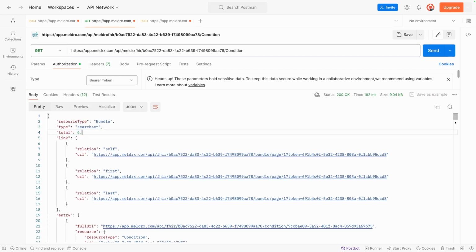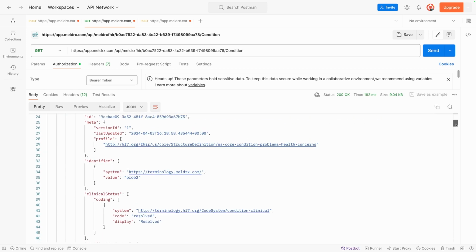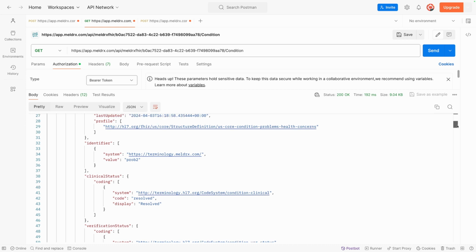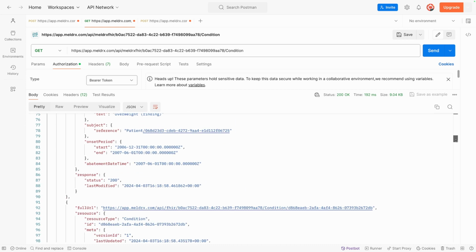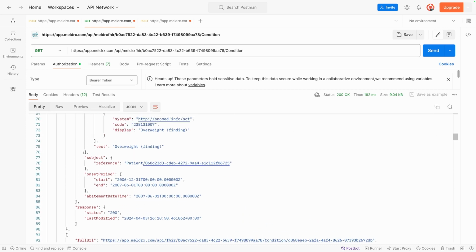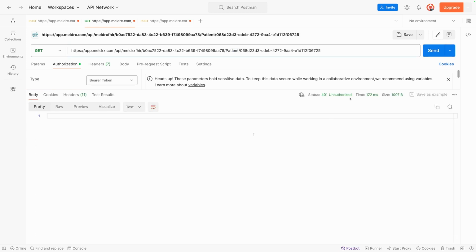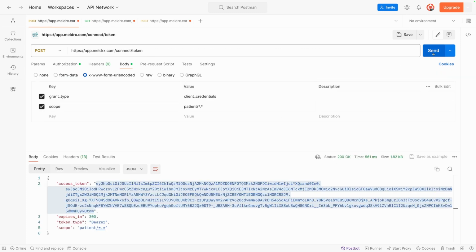So here we can see 6 conditions, and all of these will be, if we can find somewhere here, not identifier, not response, but rather subject reference. So we'll see it belongs to this patient over here. We can go ahead, grab this patient over here instead of the condition, supply the patient. And it looks like the response has returned with 401, which means my token has just expired.